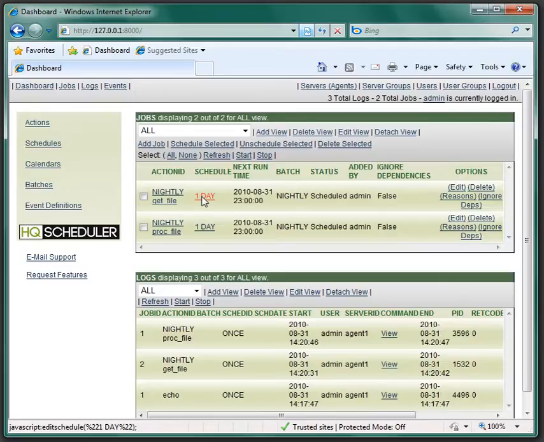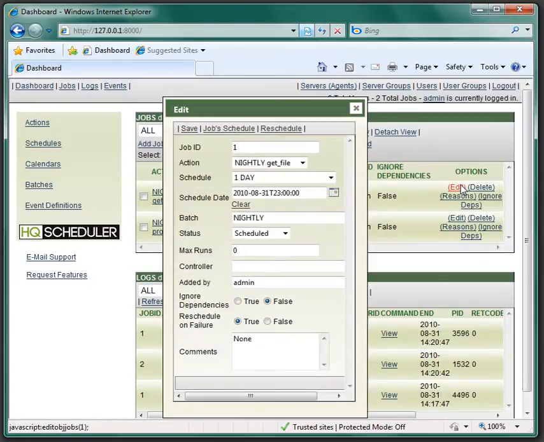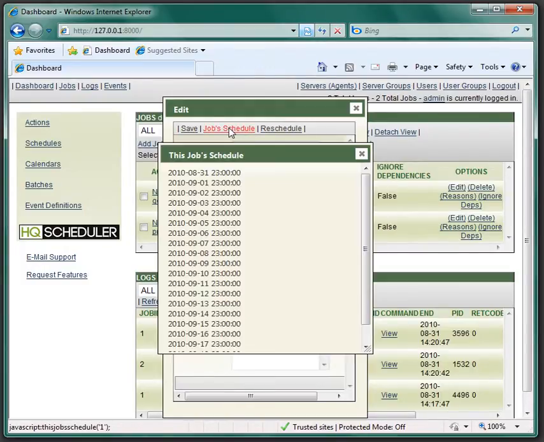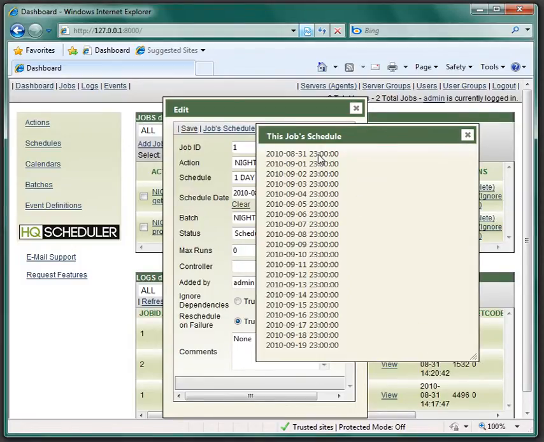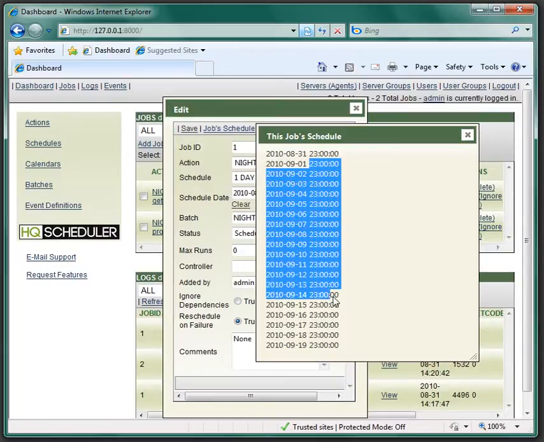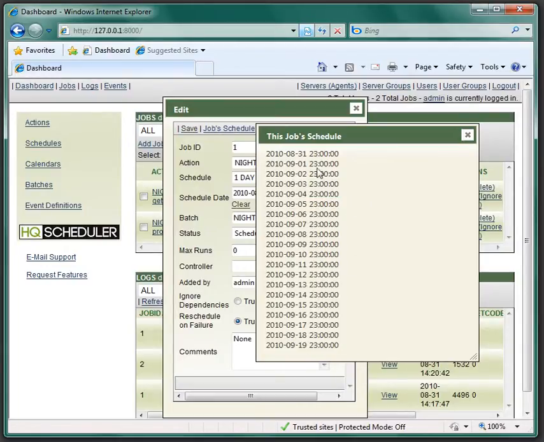One of the things I can also do here is click nightly get files, edit the job here, and there's a link called job schedule. And it's going to open up a window here and it's going to show me this job schedule. It's going to run on all these days. So 11 p.m. every day basically.